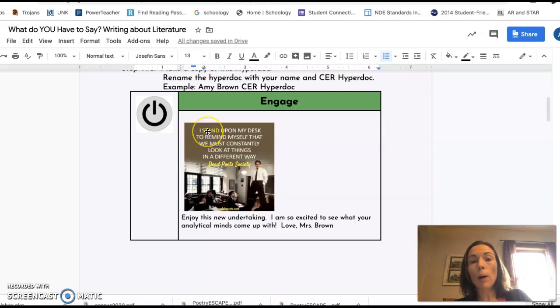So I stand upon my desk to remind myself that we must constantly look at things in a different way, from the Dead Poets Society. Any of you ever seen that? It's a pretty good movie. Kind of depressing, but good movie if you want a good movie to watch.